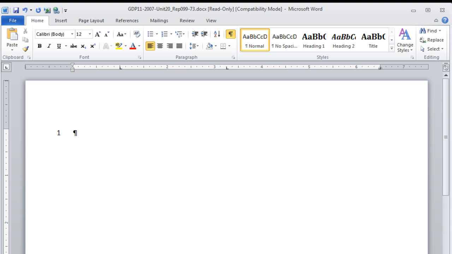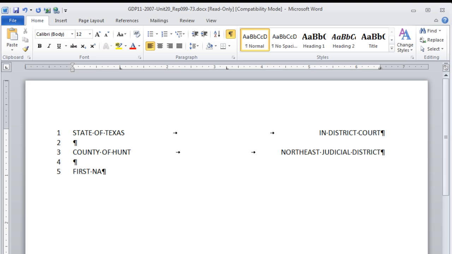You can go back to the home ribbon, and on the first line we're going to turn on caps lock, type State of Texas, press Tab twice so that you are at the right margin. Type in District, Court, press Enter twice. Press Tab twice so that you're back at the right margin to type Northeast Judicial District. Press Enter twice. Type First National Bank. Press Tab once, and this is the first line where we're going to insert that closed parentheses. Press Tab again, and this is where you type NO period space and then 20 underscores. Okay, then press Enter once.